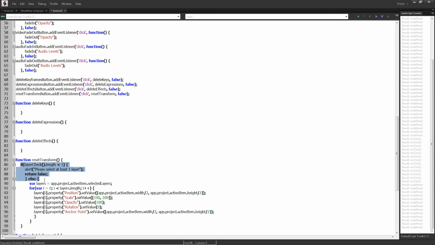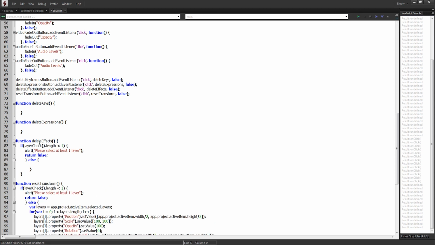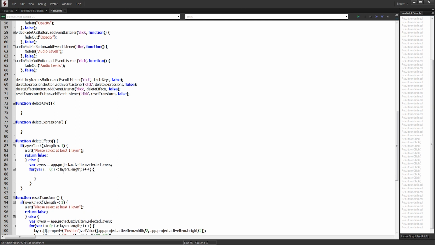Alright, let's go ahead and move up here to the delete effects. Again, I'm going to paste our layer check in here. I'm sure there's a more efficient way, but this works just fine for now. So inside of delete effects, if we actually have some layers selected, we're again going to grab our layers and set that equal to our active item and selected layers. And I'm just going to copy this loop because we're going to be looping through the same thing here. Inside of our loop, we'll set a variable called numEffects, which is going to be the number of effects for the current selected layer. This is just going to be equal to our current layer index, effects, and the numProperties, or the number of effects, basically.